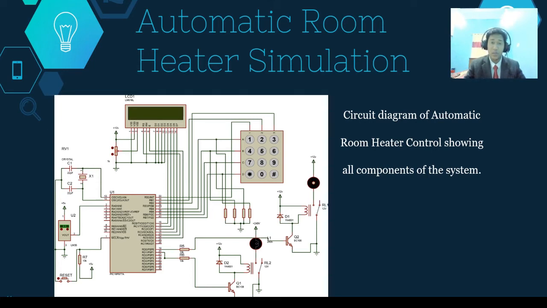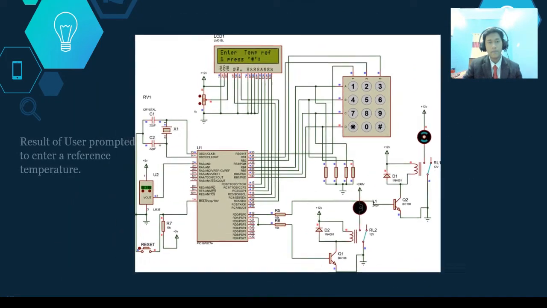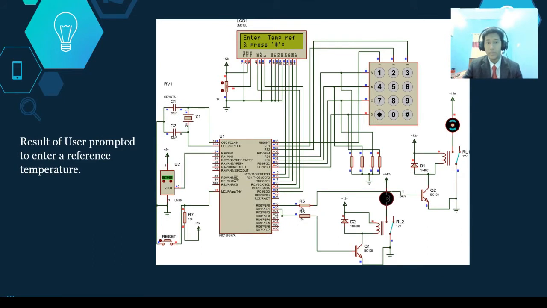After this system is turned on, it will prompt to ask the user's preferred room temperature. Now, the user has to put in his or her preferred room temperature by using the keypad on the right. This keypad is connected from the RB0 port until the RB7 port. After the user enters their preferred room temperature, it will display on the LM016 LCD, which is connected from the RC0 until the RC5 ports.